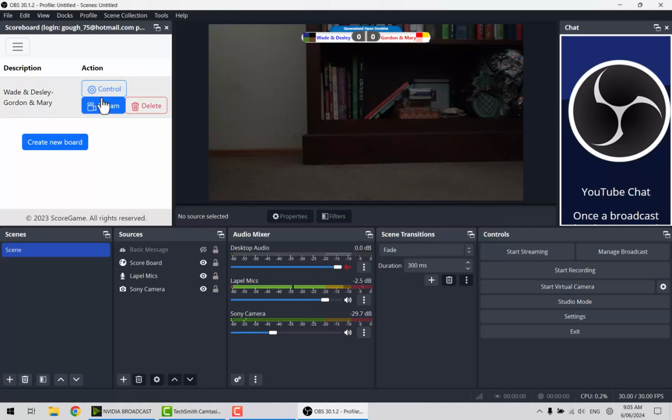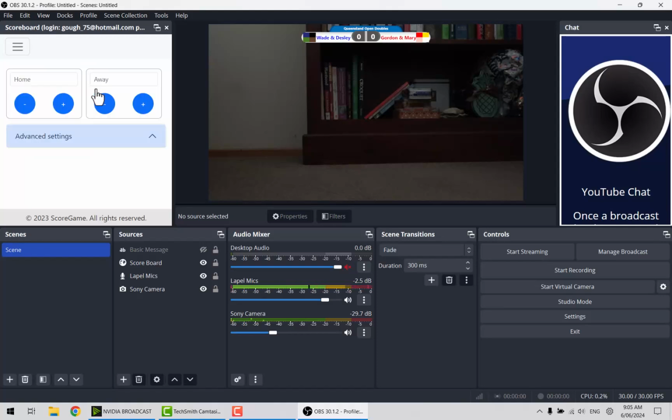The section that we want to be in is the control section. In the control section, it will show the names. At the moment it's displayed as Wade and Desley playing Gordon and Mary, but let's say it's Peter and Murray. Just go slow because it's online, it sometimes can lag a bit. Let's say Murray doesn't have an E. Whoever the players are, you enter them in there.